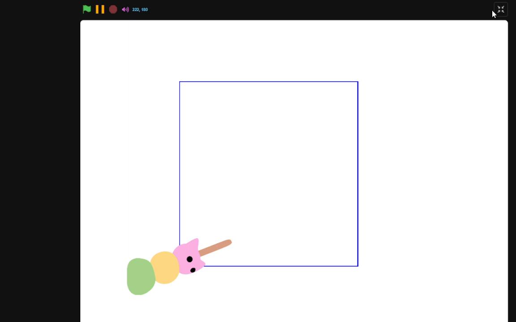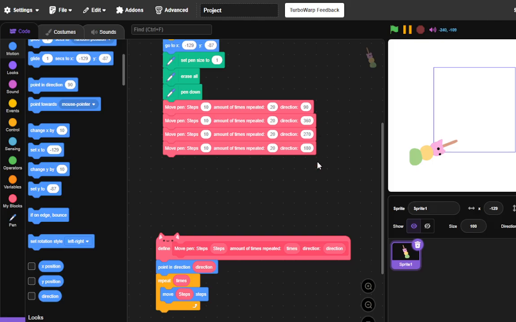But let's say we want to make this square smaller, as we want to draw the roof of our house. Then how do we do that? We just decrease the amount of times repeated by 10. Of course, this is a square, so the amount of times repeated must be the same. And there we go. Our square is now a little bit smaller. Okay, maybe too small though. Let's change that to 15. This looks good.